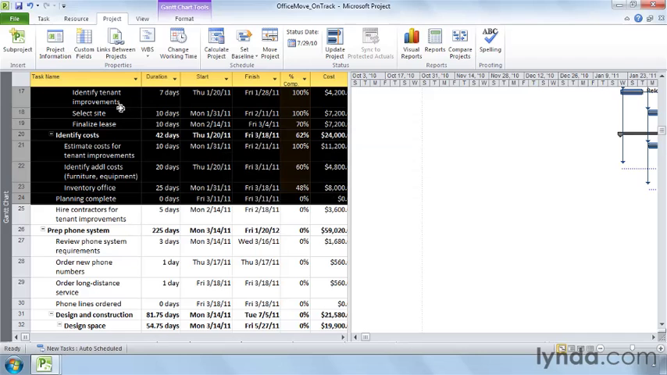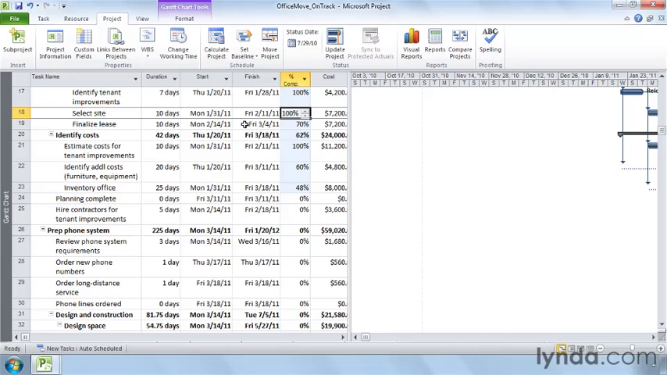You can see that all the tasks that finish before March 1st are set to 100%, but Finalize Lease, which finishes on March 4th, is at 70%. However, the milestone Planning Complete is still set to finish on March 11th.